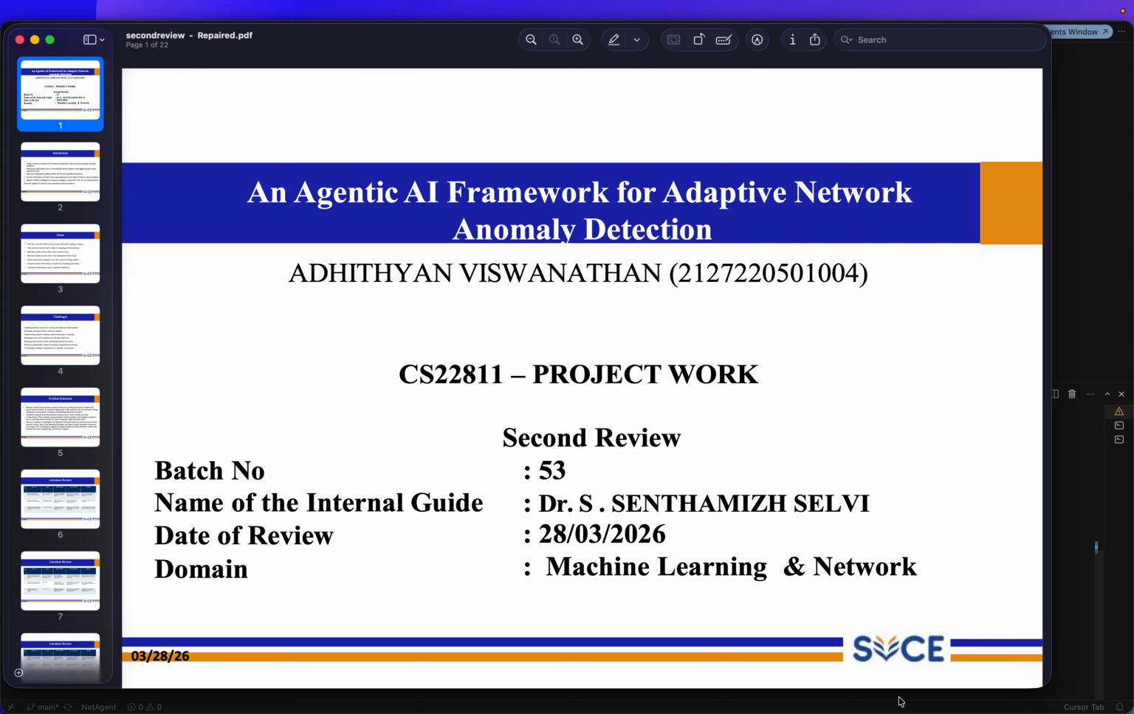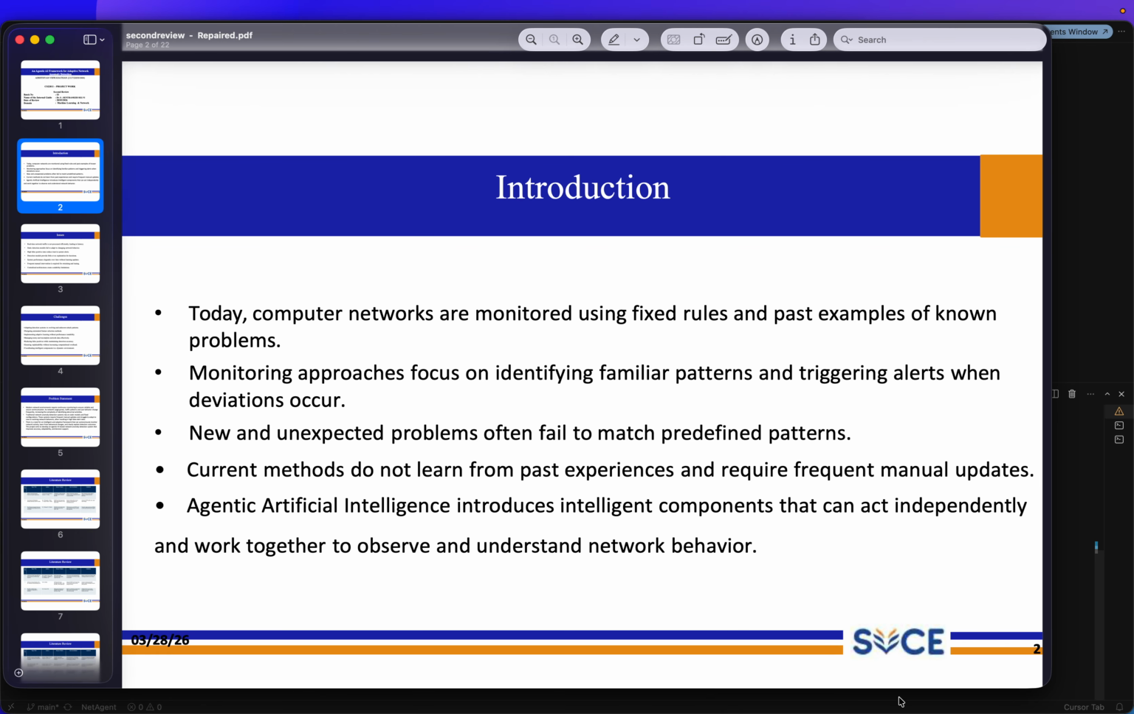Hello. Today we are going to discuss my final year project titled An Agentic AI Framework for Adaptive Network Anomaly Detection. Before starting, I would like to give a brief introduction about this project.